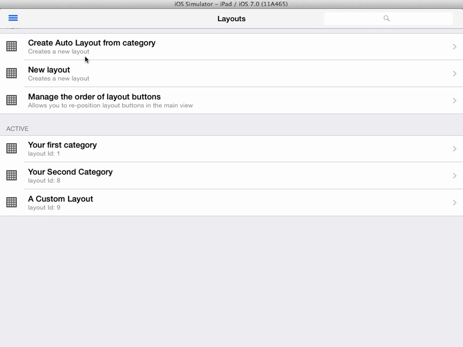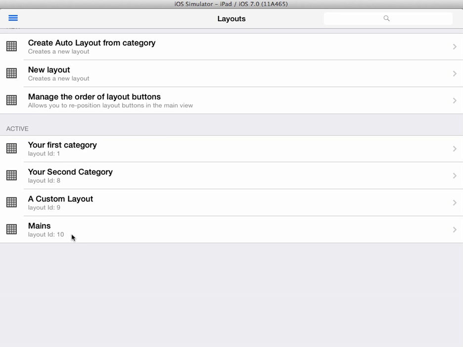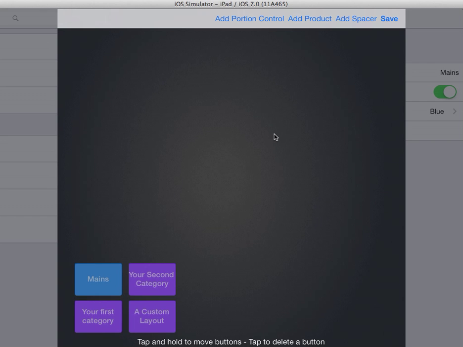Creating an automatic layout from a category is exactly what it says. It is creating a layout, which is the on-screen button display area, from an existing category of products. So what this will do, if you select it, is bring up any categories which you haven't made into an automatic layout and give you the option to generate them into an automatic layout. And you can see at the bottom of the active section the mains have now appeared as a new layout, and all of the products within the mains category will now appear on the panel layout.